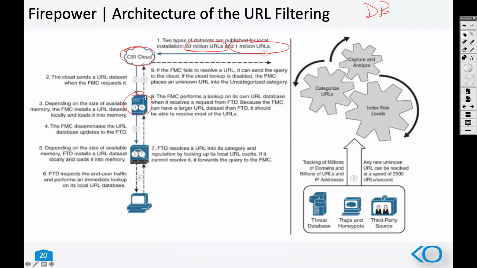You deploy your FMC. Your FMC will go ahead and connect to the CSI Cloud. If you have a URL filtering license, then you will connect to the CSI Cloud and download that database. Okay, both 20 million and 1 million. So the device is not connecting to the CSI Cloud, it is your FMC. If you are using FMC, then it would be FMC. If you are using managed device with FDM, then it would be your managed device, which will be connecting to the cloud and downloading the 20 million and 1 million data set.